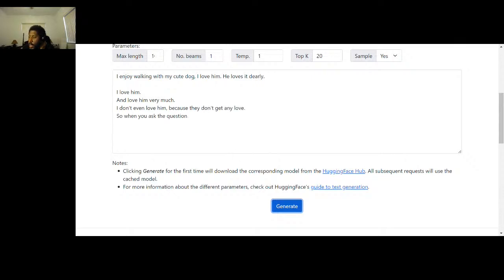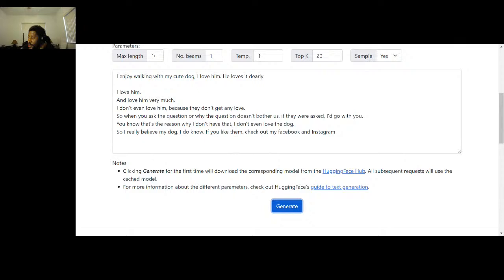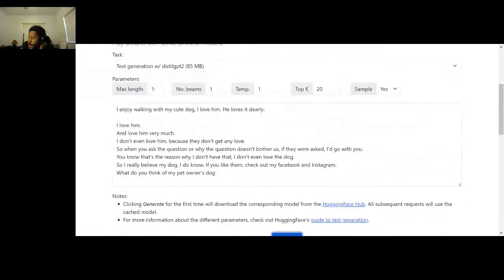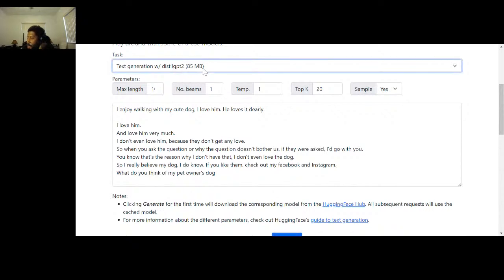Let me try another one. And he just keeps on going. I don't even, what? Because it gets weird. I don't know what this thing is. So I really believe my dog. I do know. If you like them, check out my Facebook and Instagram. What is this talking about? This is so weird. But yeah, so make sure you check out what's happening with your stuff there before you start doing things. Oh, they have code completion. That's pretty dope.